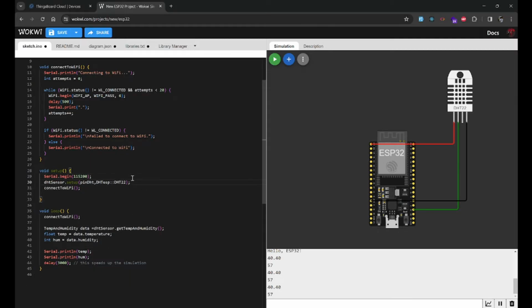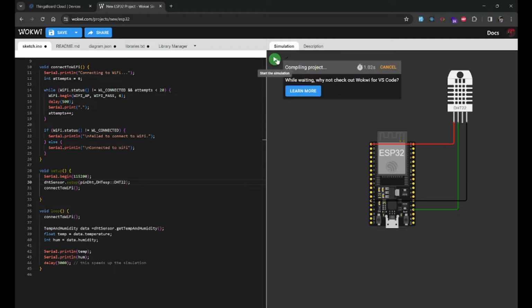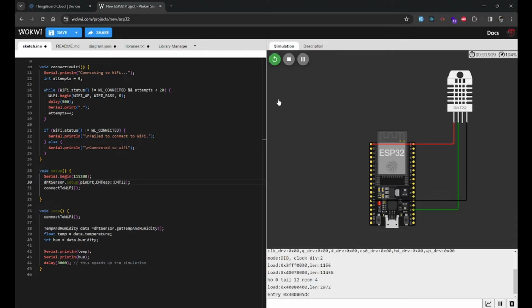After that, kickstart the simulation. And voila! Our device is now connected to Wi-Fi. In your case, you'd use your home network, but for this video, since we're using a simulator, that's the setup we've got.